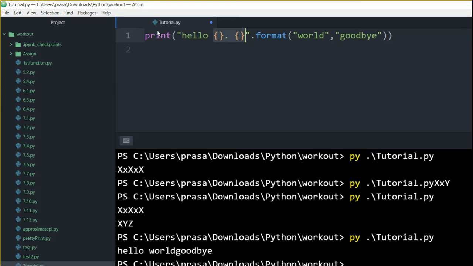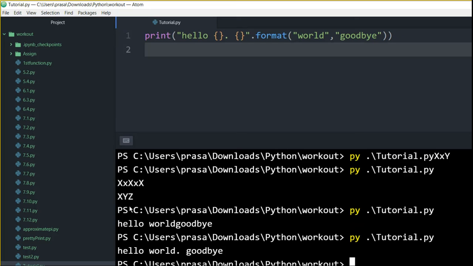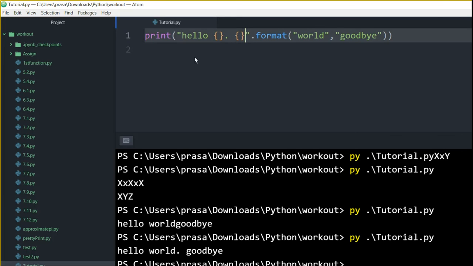So that's what I'm trying to do. I want hello world dot goodbye. So that's what I'm trying to print. So let's see, hello world dot goodbye. So that's what it is. So whatever is represented within the format argument will go to the corresponding curly brackets.